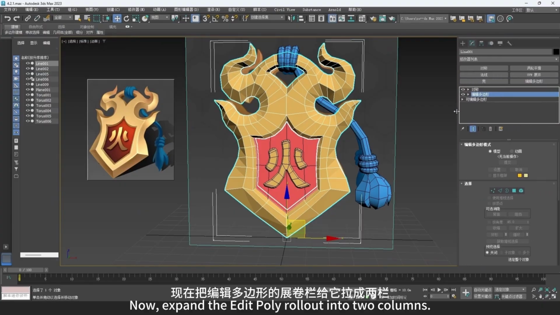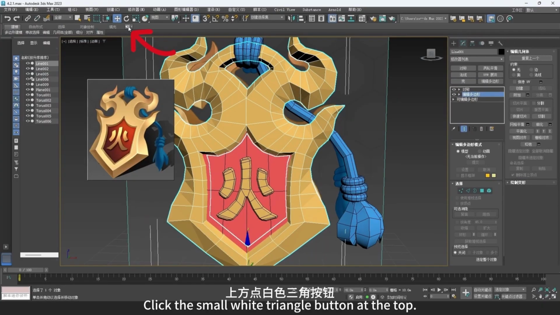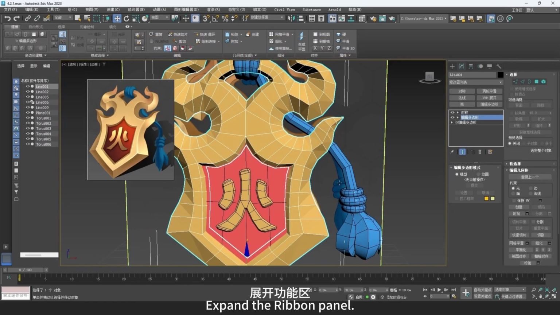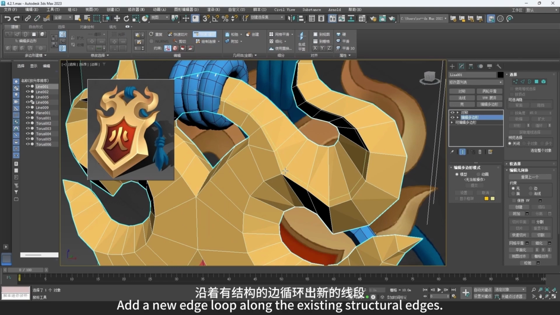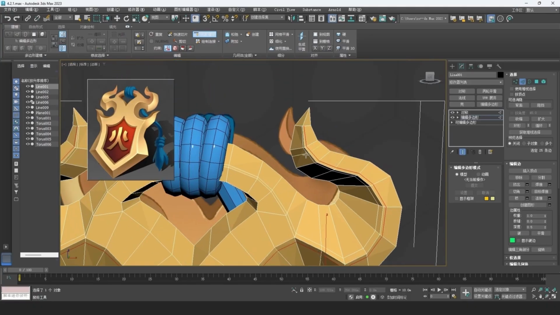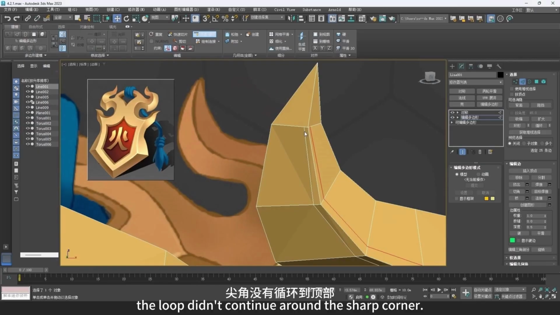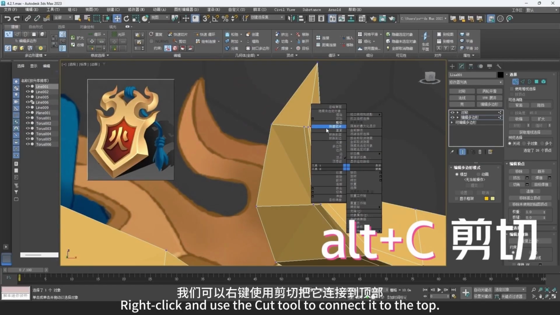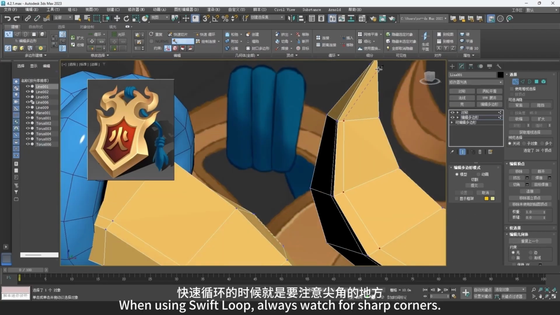Now, expand the Edit Poly rollout into 2 columns. Click the small white triangle button at the top. Expand the ribbon panel. Activate Swift Loop. Add a new edge loop along the existing structural edges. Notice here that, after using Swift Loop, the loop didn't continue around the sharp corner. Right-click and use the Cut tool to connect it to the top. When using Swift Loop, always watch for sharp corners.